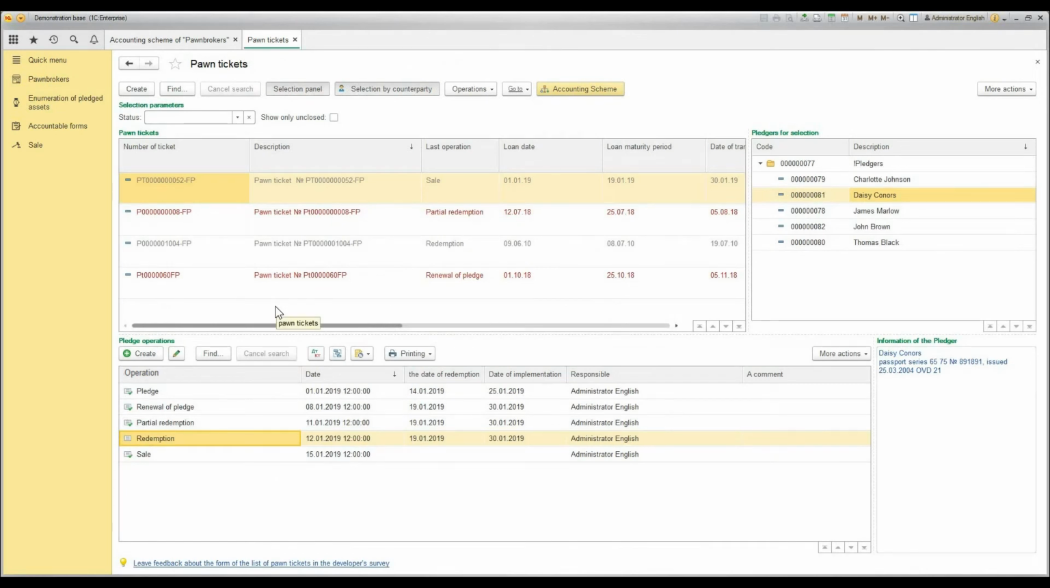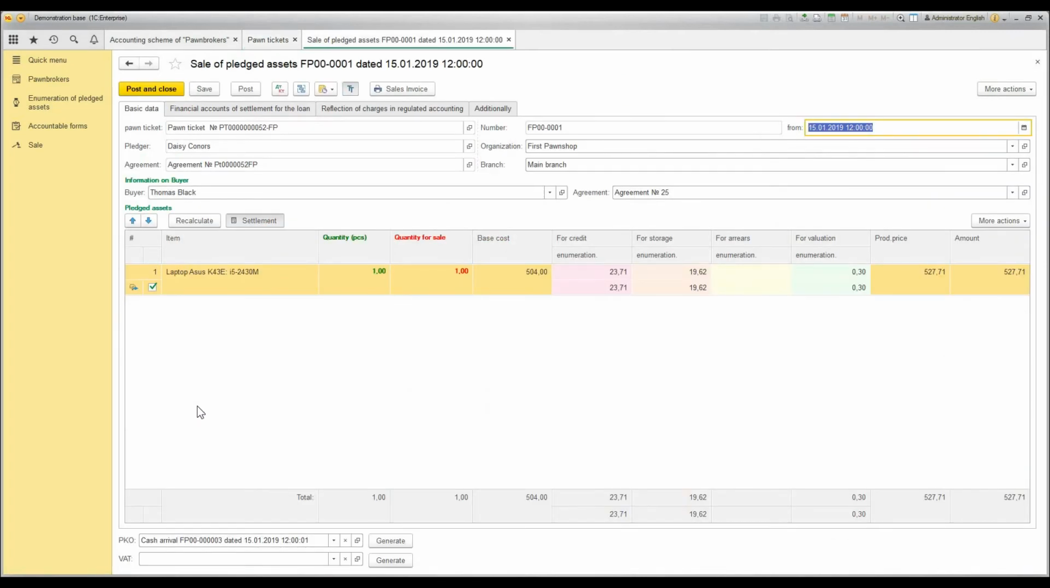At the end of the grace period, the client didn't come to redeem the second thing. The pawn shop has the right to sell it. The program creates the operation sale to do this. According to the program settings, you can specify which percentage will be included in the sale value of the pawned object, thus forming the final sale price.